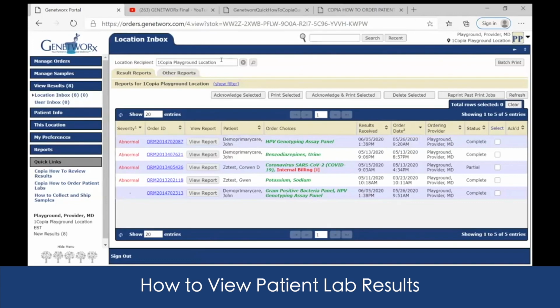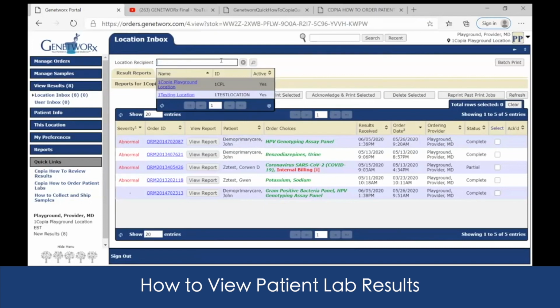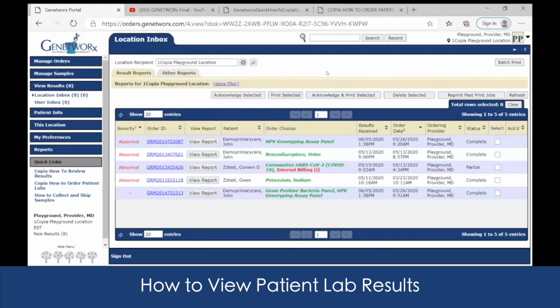Now keep in mind, if you're a user who has access to multiple accounts, you may click this box and be able to toggle back and forth to multiple locations that you may have access to. So for example, if you have an assisted living facility or an employer that has multiple locations, and we've set up different locations underneath that master account, you'll be able to click on this and toggle back and forth between those locations.